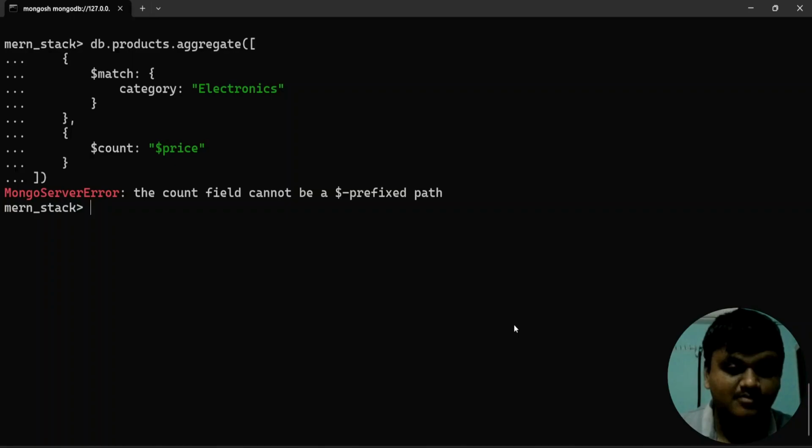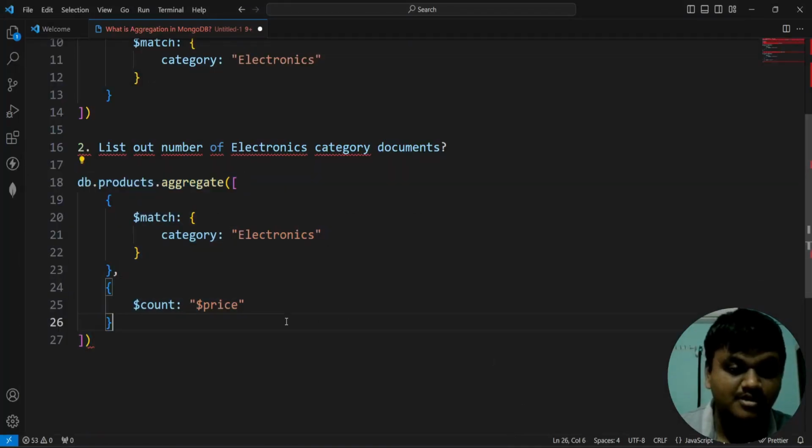There's a small mistake I made here. If you want to count, actually there is no need to pass anything like a field path. We are giving a name, not really a string, for the output, which will be something like 3 or 2 or 10 or 20. It is the naming convention for that output: count number of documents electronics, or you can take anything here, like count of docs.